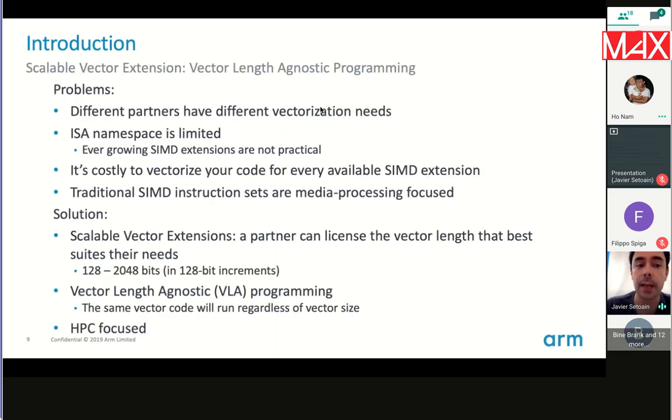So this is what we came up with, which is again the problems. Different partners have different vectorization needs. If you are going to implement a processor for a mobile phone, you probably don't need 512 bits for your SIMD unit. Maybe 128 to do some signal processing is more than enough. Also, the ISA namespace is limited, as I was saying. So we cannot just keep adding more extensions and more extensions. We need something that's flexible enough to account for your standard growth, which is adding bits to your SIMD.